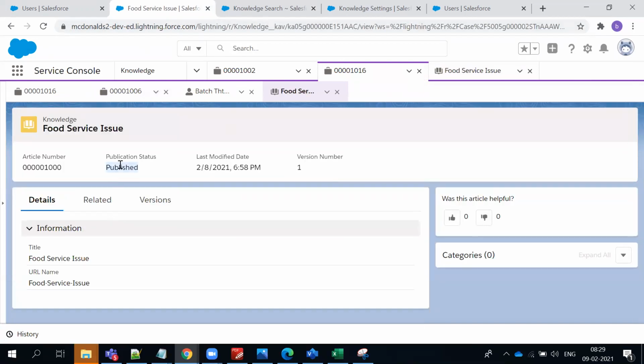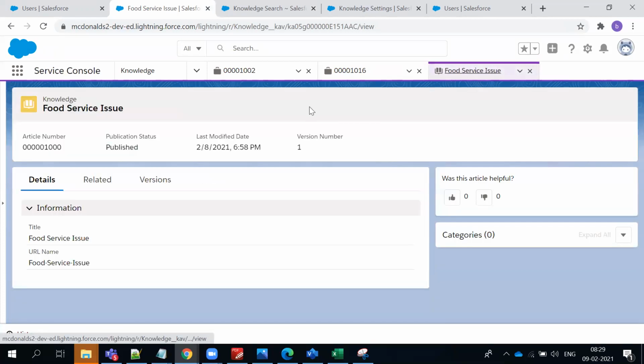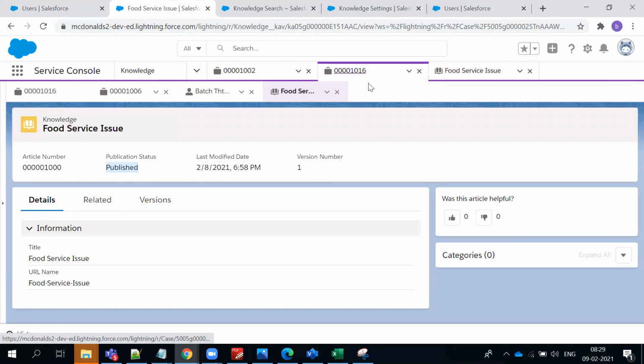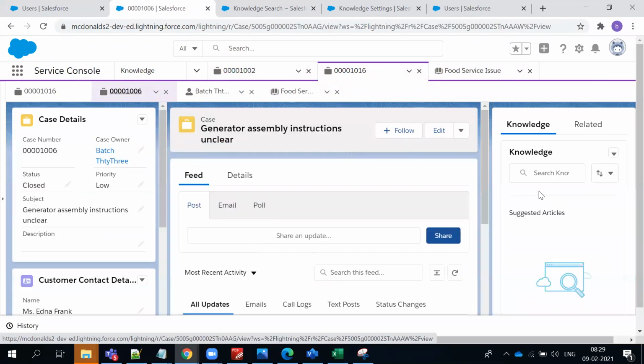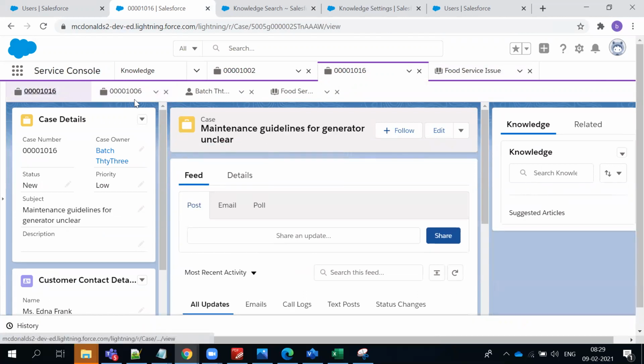Look at this, it isn't published yet. Now only we published from there, right? And then we don't have another description. Anyhow, how did we get this? From a case, on the right side, I searched for something like food service and got this option, isn't it? If that really matched this case subject, it would have been automatically populated. So we'll come to that.